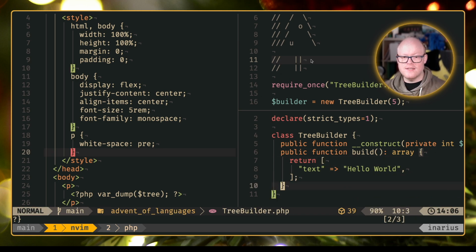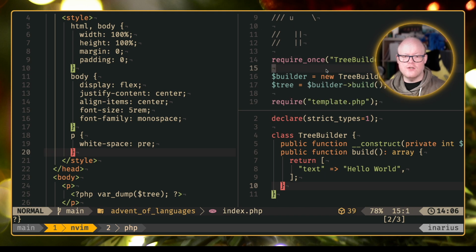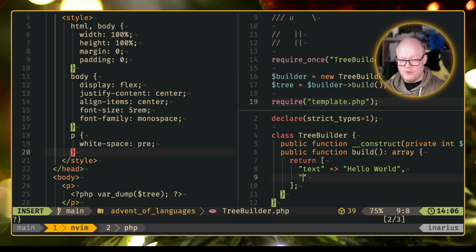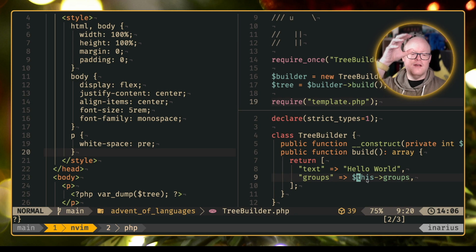So let's save this, and now our code should be able to execute. However, maybe we want to access the group property here, just to check that it is there. So let's put another thing in this returned array, call it groups, and simply access this groups property there. If you want to access a property on the object itself, on this instance, you prefix it with $this, and then you use the usual arrow syntax to access it.